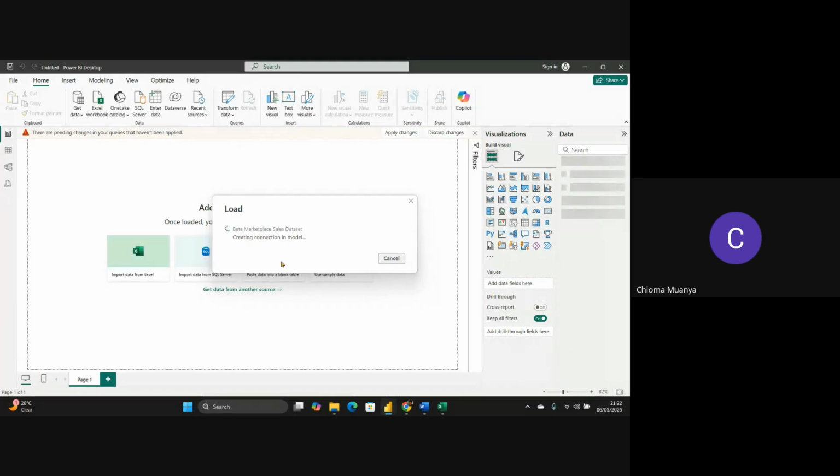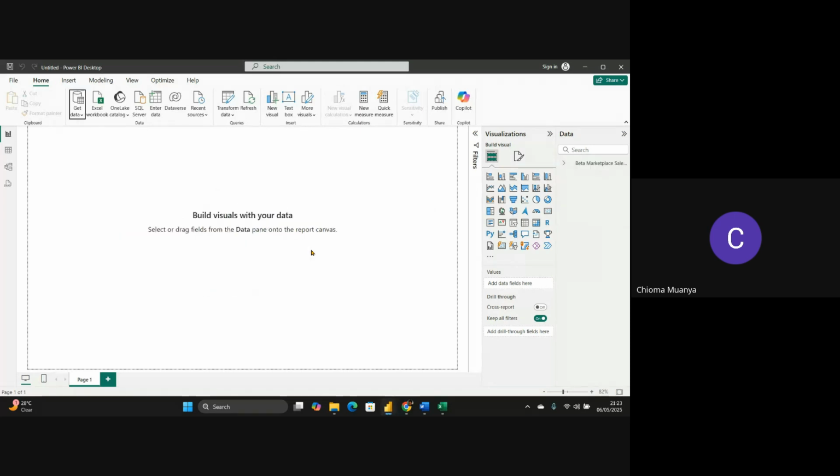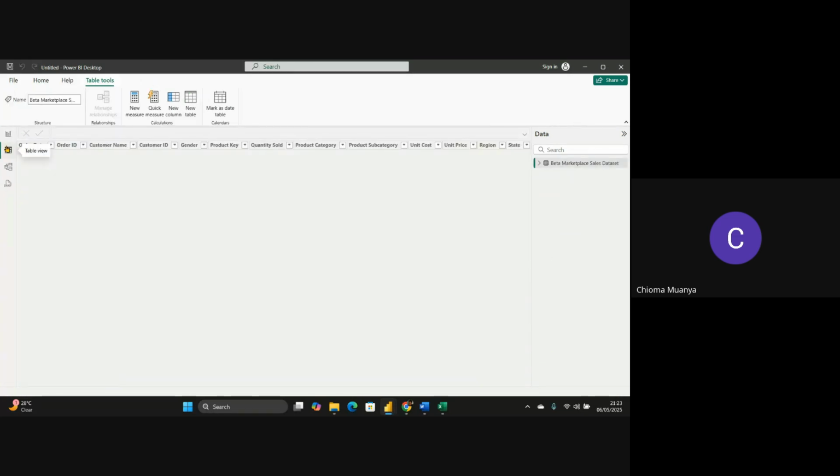So there's nothing to create because it's just one data set. I think it just has to speak this language. But when we create the date table, we're going to create a relationship. So this is what our data set looks like.